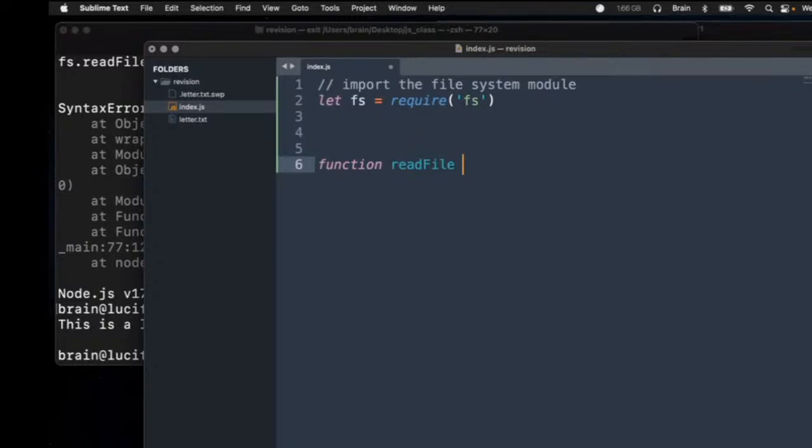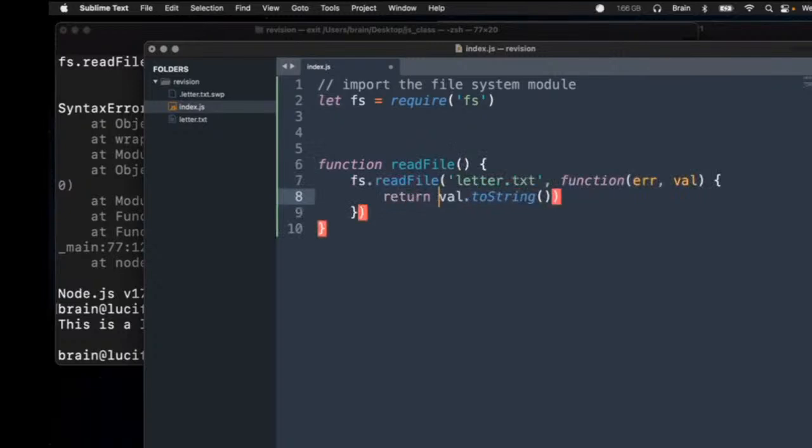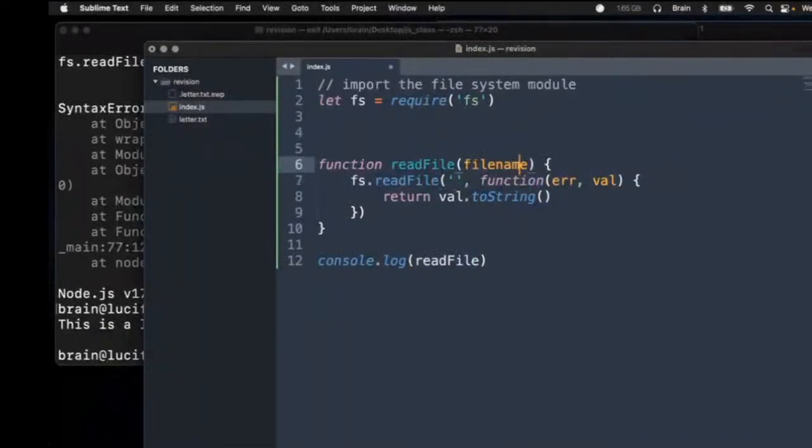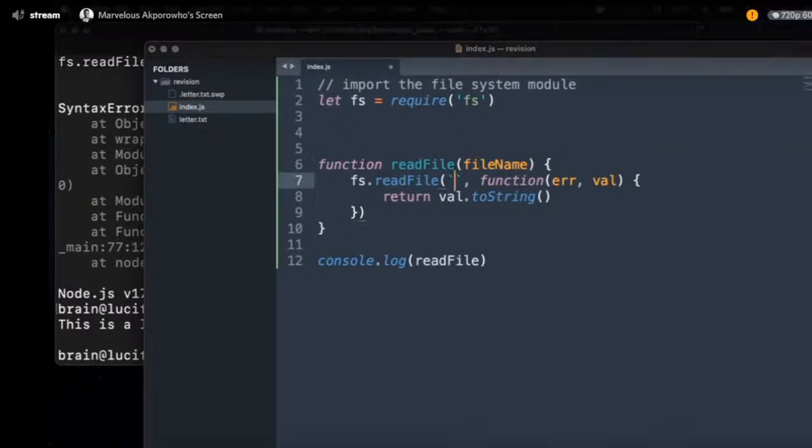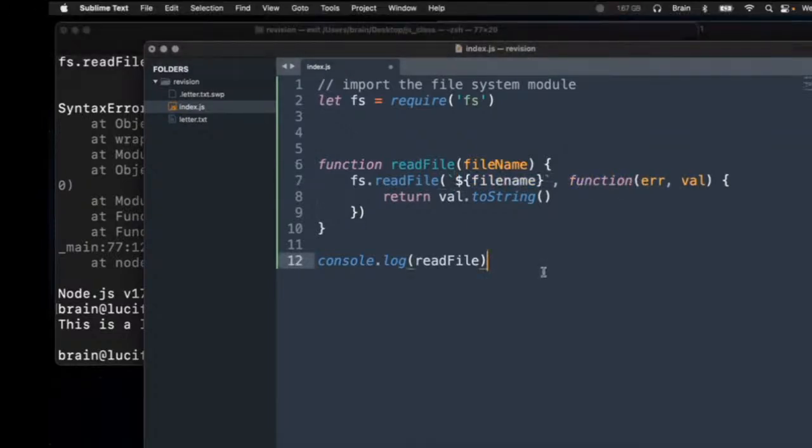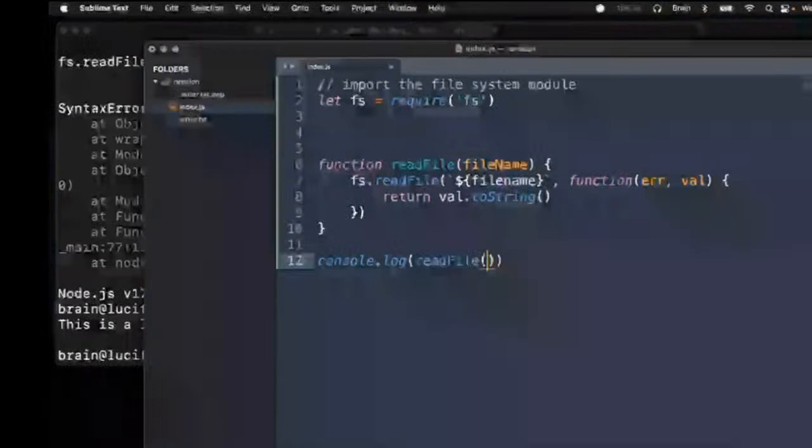I love working with functions anyway. Then in here, we can console.log the function to read the file. We can also decide to abstract this item by calling it file name, right? And in here, we can just put in this item, file name. And when we say read file, we can then pass in file name. So let's go ahead and test this and see.